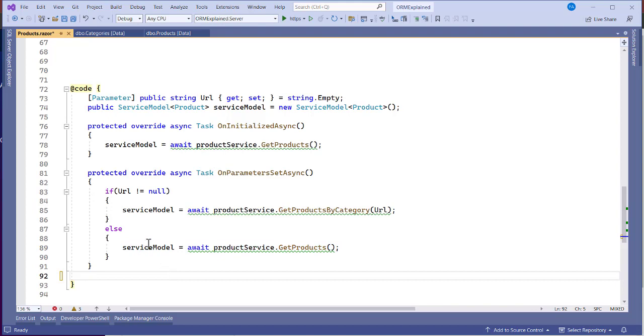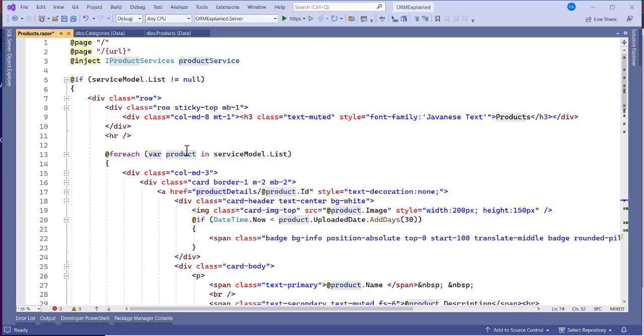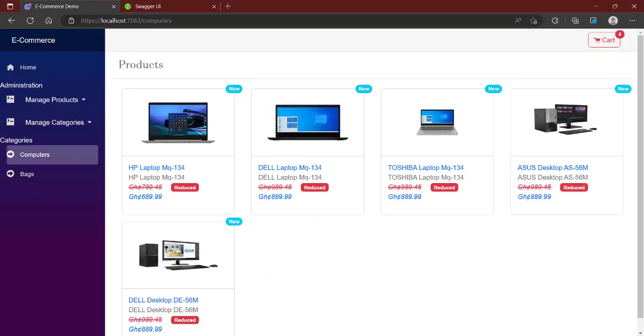Now we store the output as this service model, and this service model contains a list of products, and that's what we loop through to set individual values or individual text here. Very simple for the product. So that's what we did for the product. And when you run this and click on this, the computer is going to get it. Let's run it and see.